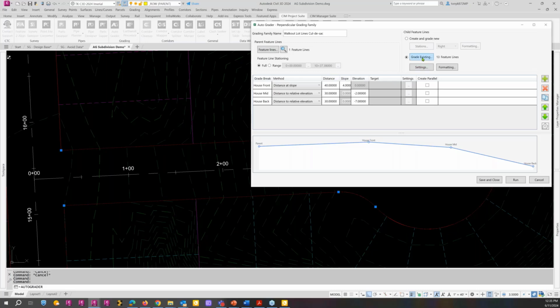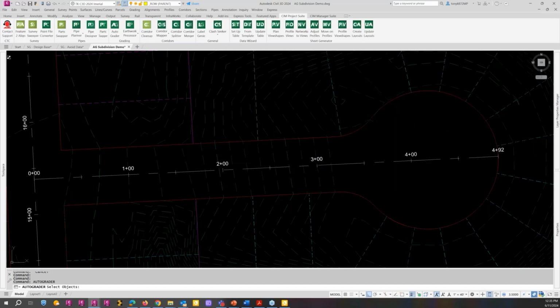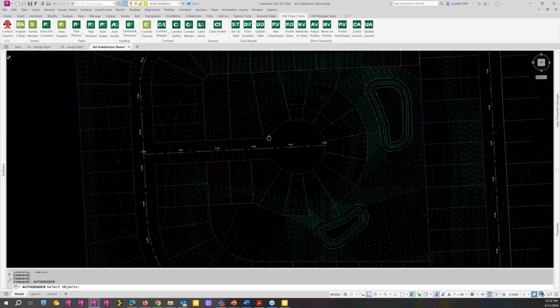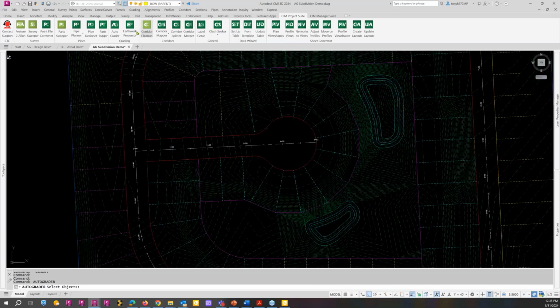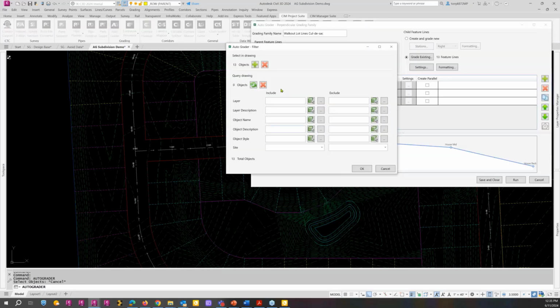And I'm going to grade existing in this case for those. And if I hit the plus button here, you see it highlights these ones that I've already selected. So I know which ones I've selected for this to go. Some of the things with AutoGrader that we need to do is we need to have, those could be polylines. They don't need to be feature lines. I've run this already, so they are feature lines, but they can be polylines, and we'll turn them into feature lines.